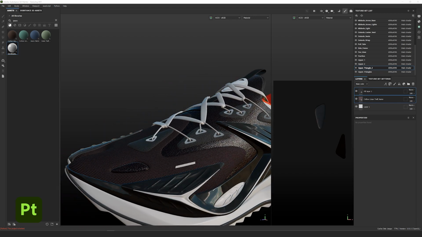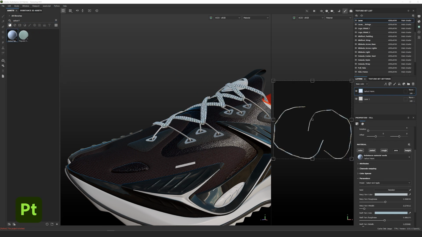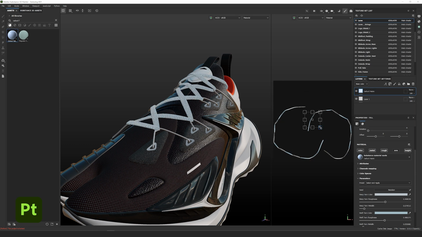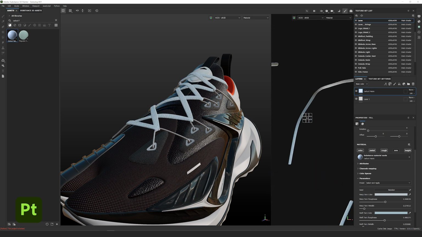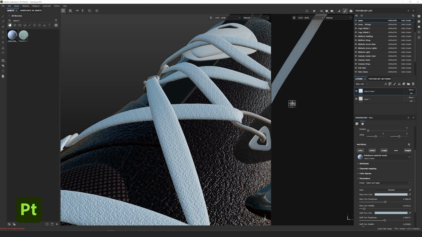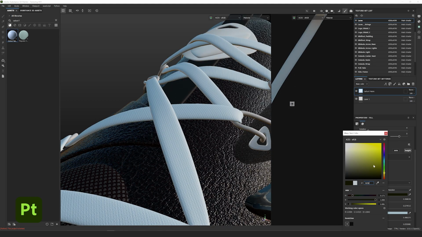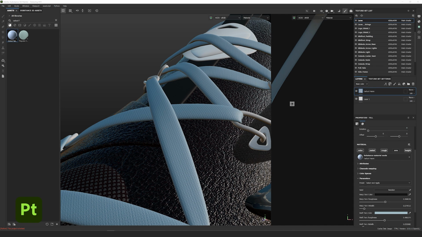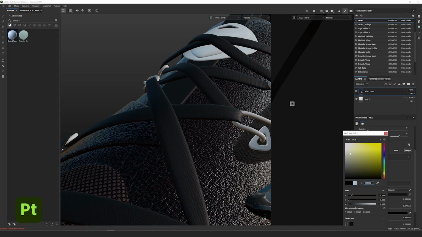Alright, so now let's add a colored fabric to the laces, and as you can see, again the UVs are really huge, so let's just go really small on this so it could look realistic. We'll adjust the colors to a nice dark gray, maybe something closer to black, and I think that looks good.